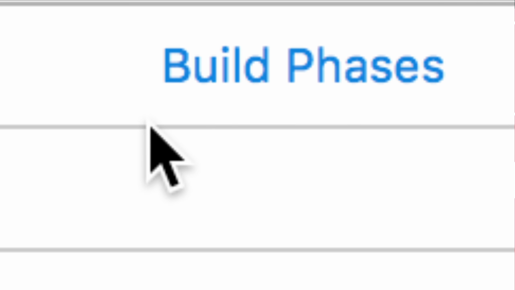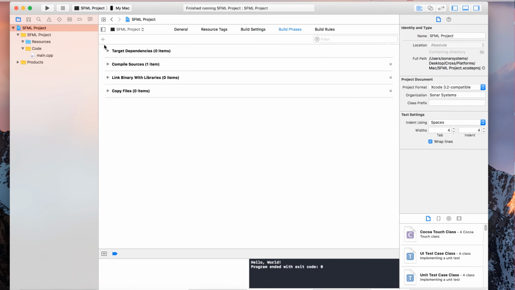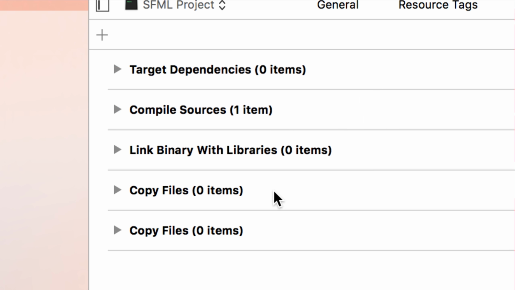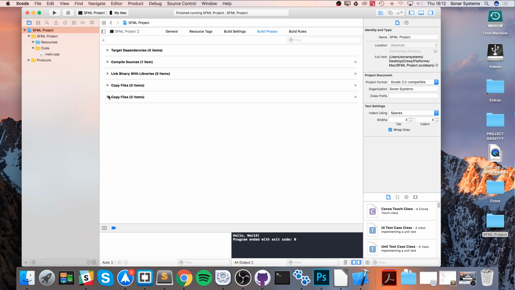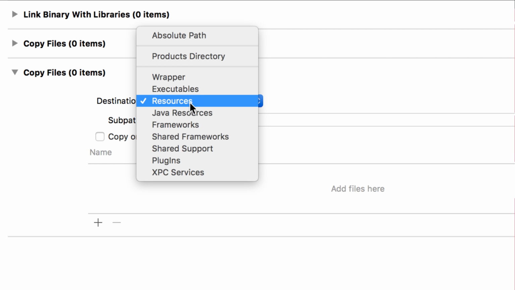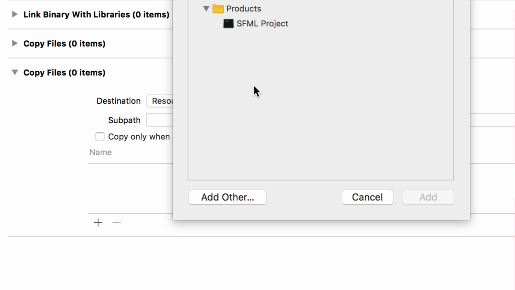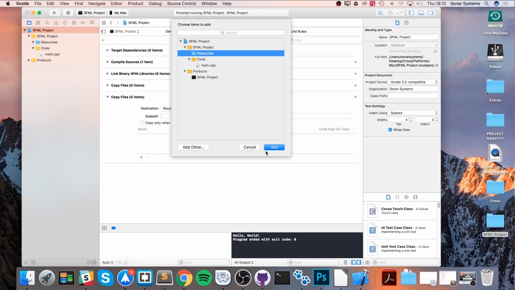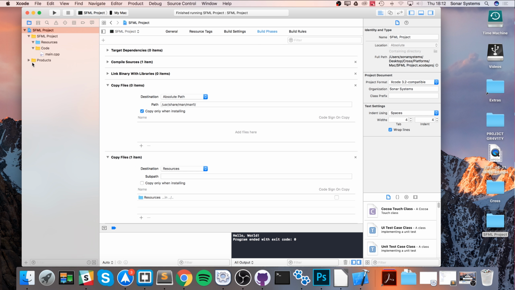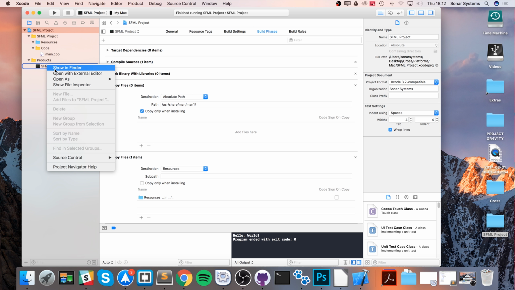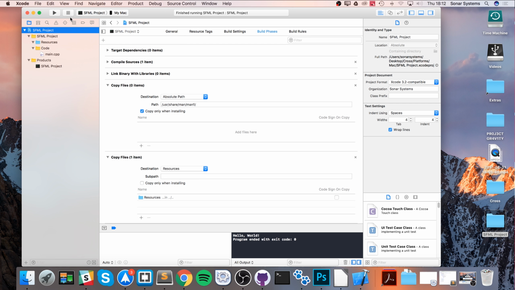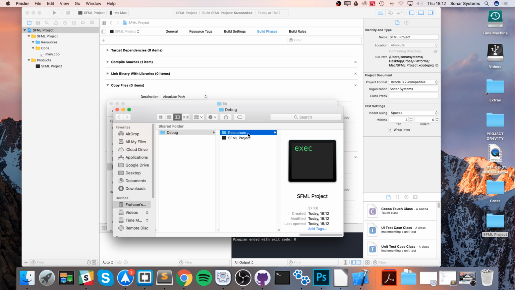Now I'm going to go to build phases. First thing you want to do is add new copy files phase. And in here, the destination is resources. Click plus, and you just want to select the resources folder that we added. What this will ensure is every time you build the project, so for example, if we were to build this, build successful, if we go show in Finder, it's copied over the resources. That means they'll be able to use the resources. There's nothing in there, but if there is anything in there, it'll copy that over as well.